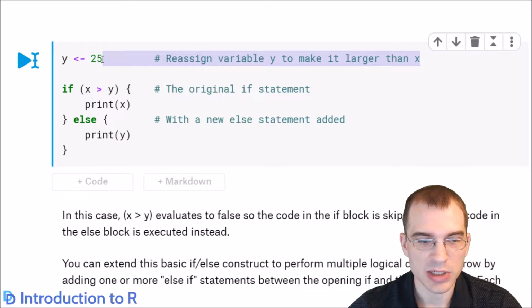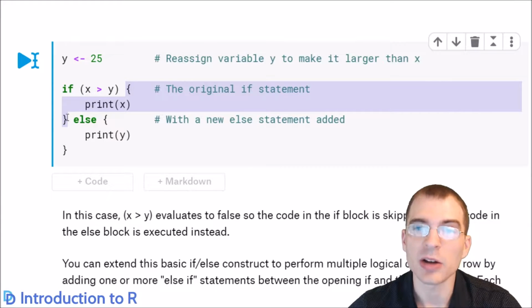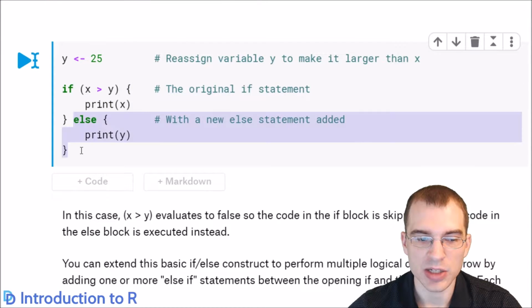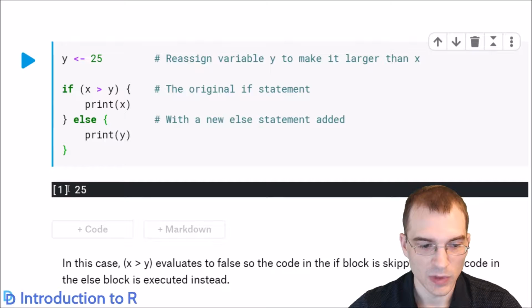So here we're reassigning y the value 25. So this is going to be larger than x now, which means our initial if x is greater than y statement will now be false. So that means this first body is not going to happen because this statement is false. And if we didn't add this else part, if we ran that, it wouldn't do anything. But if we add else and then a new code body, it means if that's false, we're going to do something different. So if it's false, this time we're printing y. So we know that it is false, so this will end up printing this value 25. There it is.